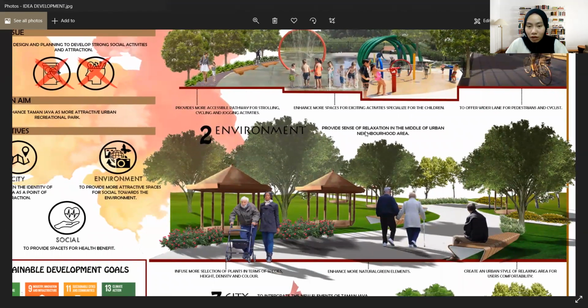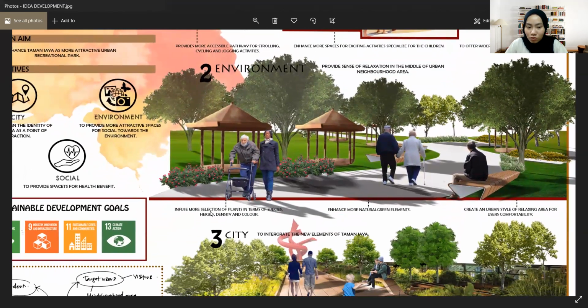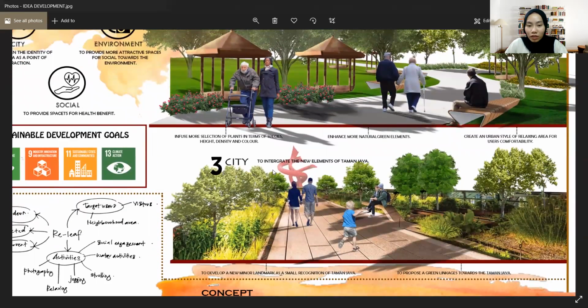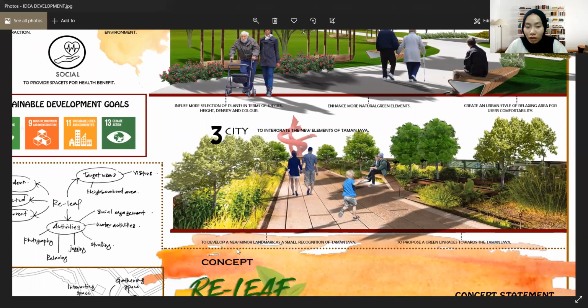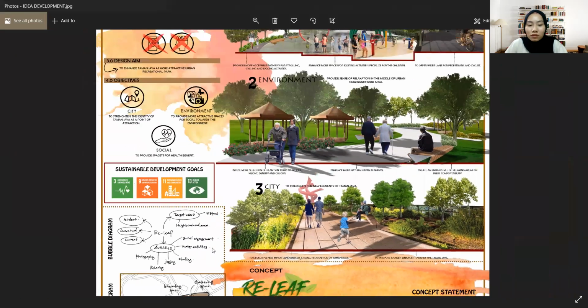For the environment, I would like to provide a sense of relaxation in the middle of the urban neighborhood area by infusing more selection of plants in terms of species, height, density, and color, by enhancing more natural green elements and creating an urban style relaxing area for users' comfort. For the city, I would like to integrate new elements into Taman Jaya by developing a new minor landmark as a small recognition of Taman Jaya and also to propose green linkages towards Taman Jaya.